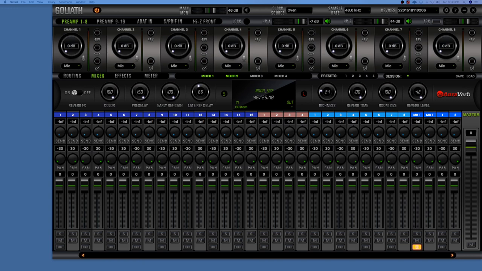So I finally decided to go ahead and get this put up. Today, we've done the overview on the Antelope Audio Goliath control panel, and what we're doing now is talking specifically about the routing and how the routing works for the Antelope system. I'm going to give a couple more minutes for some of those viewers to come in, and then we're going to get started.